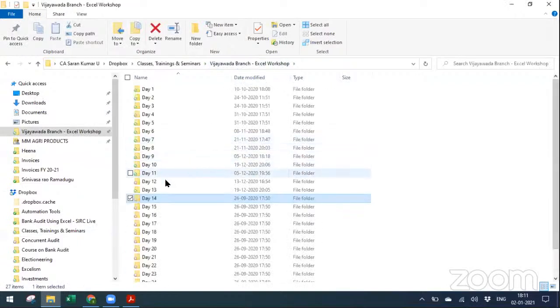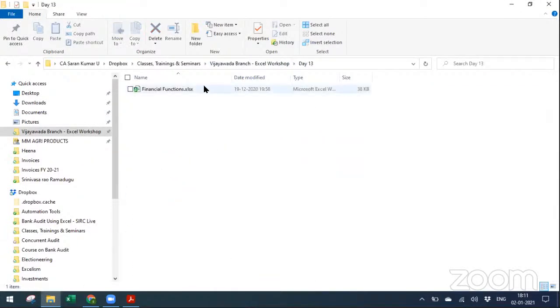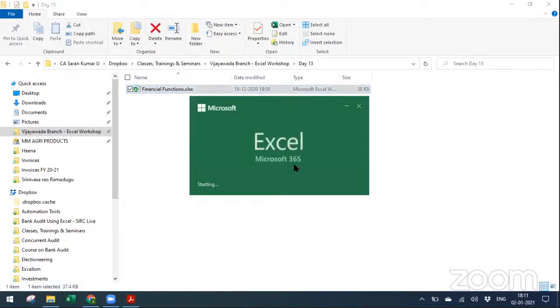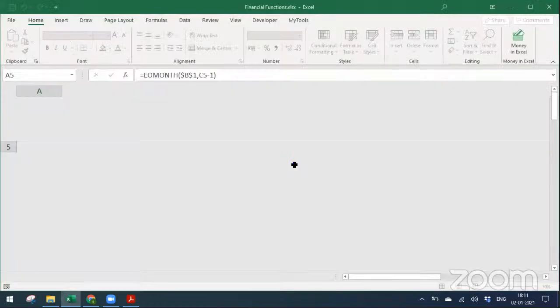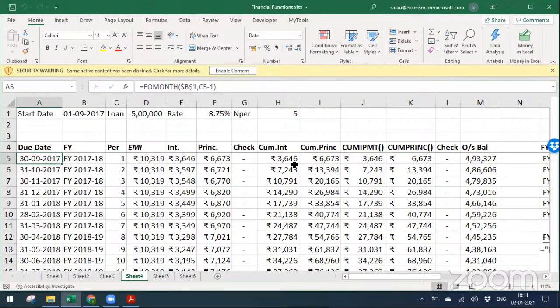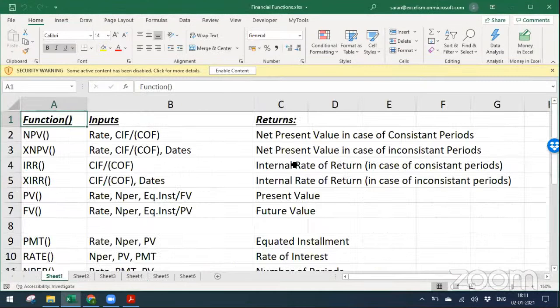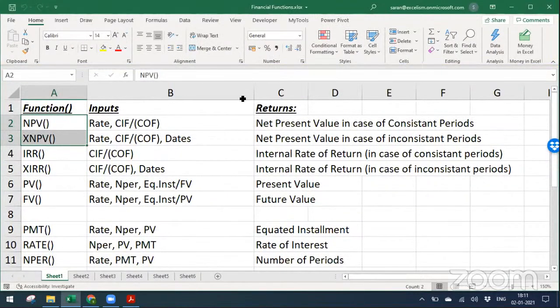Let me go to the 13th one and open these financial functions to give you a quick recap of what we covered, because these functions are most important. Friends, NPV function, XNPV we have covered. NPV gives you the net present value in case of consistent periods. Consistent periods means interest accrues at the end of the first year, second year, third year. That means the interval is 1 year.